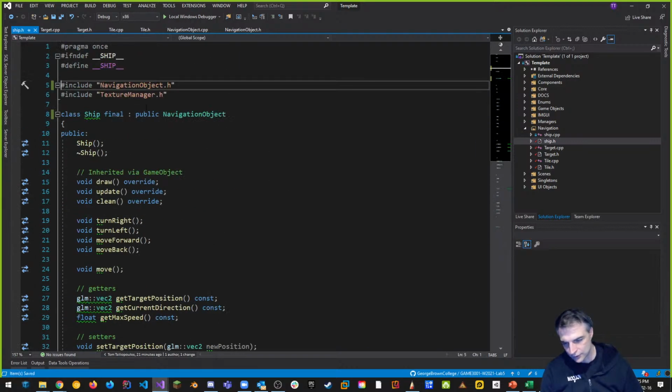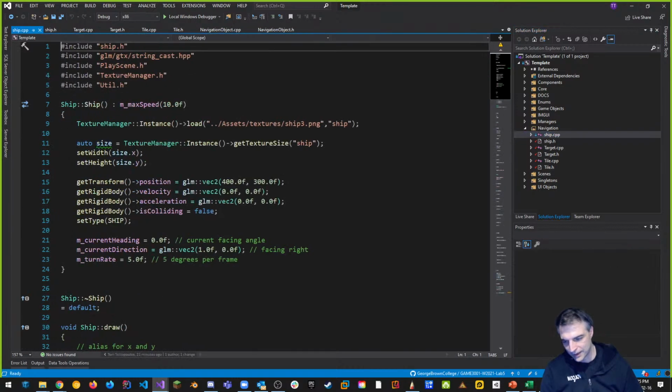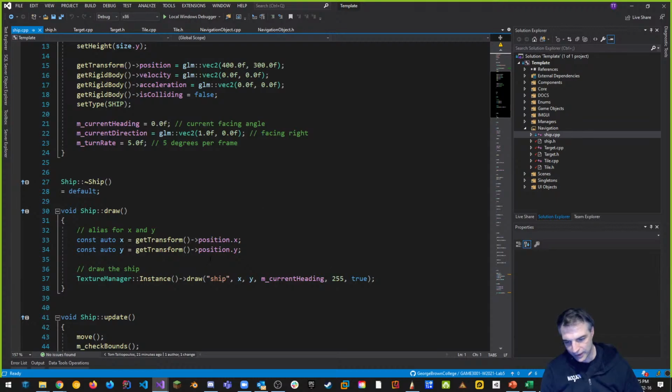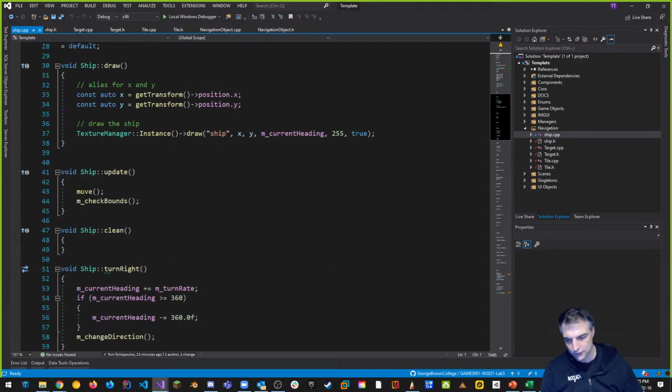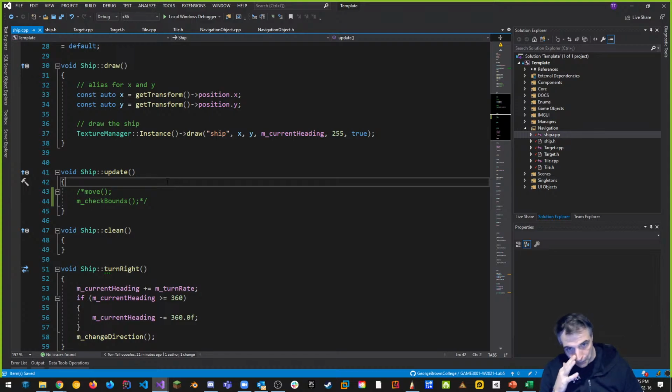One thing, though, I do want to change in my ship class, in my ship.cpp, because I don't want this to move right away. I want it to draw, but I don't want it to move. So what I want to do is just comment out anything inside the update function right now. In the update function of my ship class, let's comment these out so it doesn't move by default. Otherwise, it'll just move, and I don't want that yet. So save. All right, those are the changes I made.